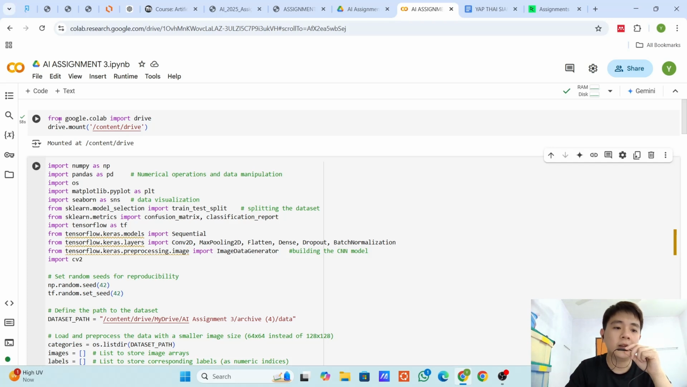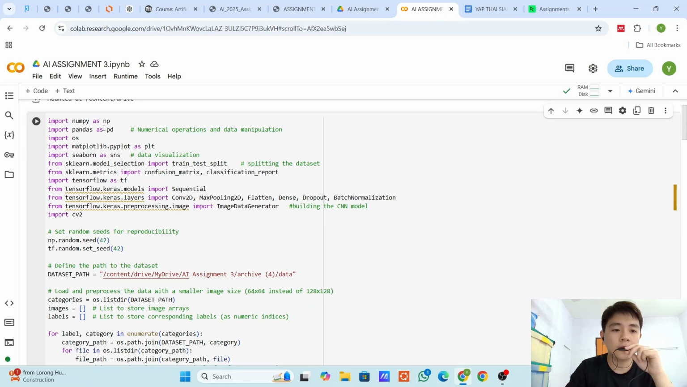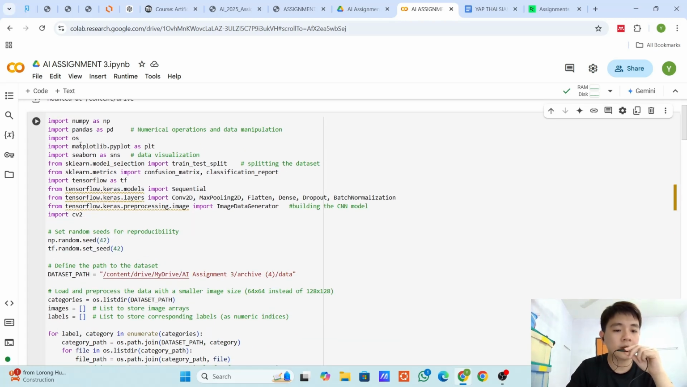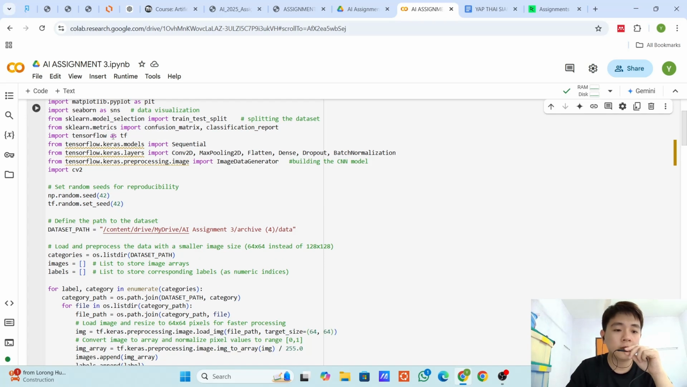So first, we need to mount Google Colab with the drive. After mounting the Google Drive, we need to import all the required modules and packages. For example, NumPy and Pandas are for numerical operations and data manipulation. Then Matplotlib and Seaborn are for data visualization. Scikit-learn is for splitting the dataset into training, testing, and validation datasets, as well as the confusion matrix and classification report. TensorFlow Keras is used for building the CNN model.